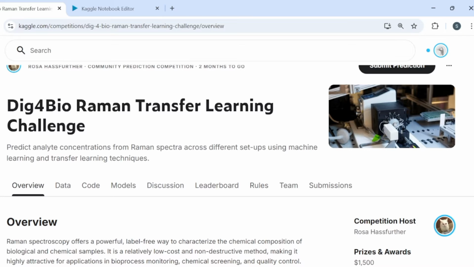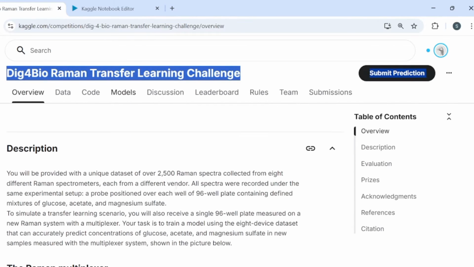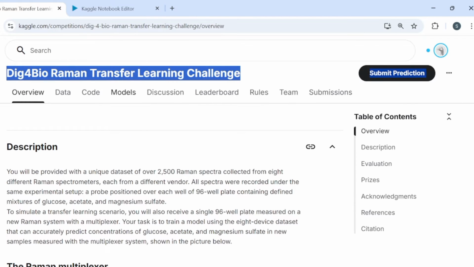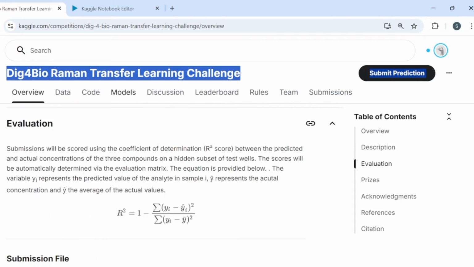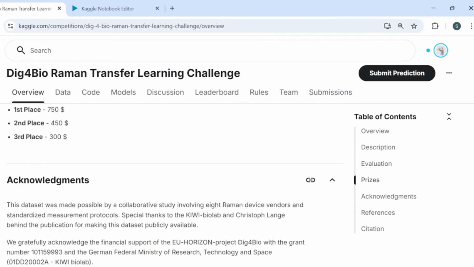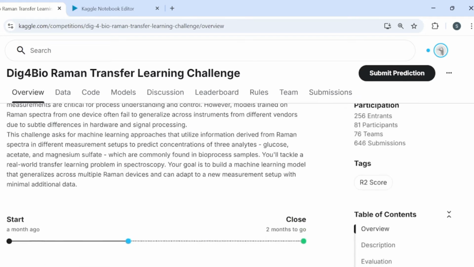I am Sarah Javed. Today we are diving deep into a fascinating and highly relevant machine learning challenge, the Dig4Bio Raman Transfer Learning Challenge. This competition hosted on Kaggle tackles a critical real-world problem in bioprocess monitoring and chemical analysis. It's all about making machine learning models work across different scientific instruments, a concept known as transfer learning. So, what exactly is this challenge about?